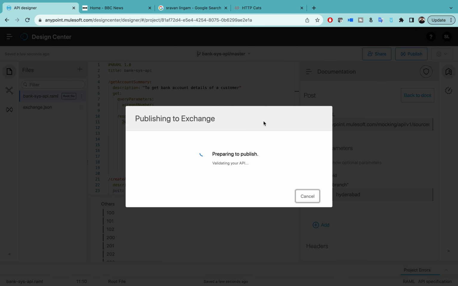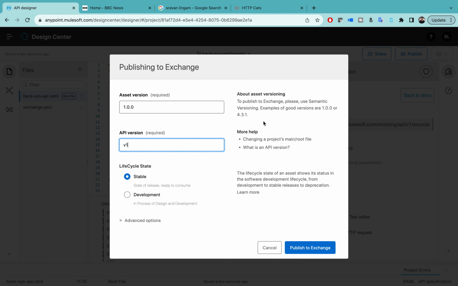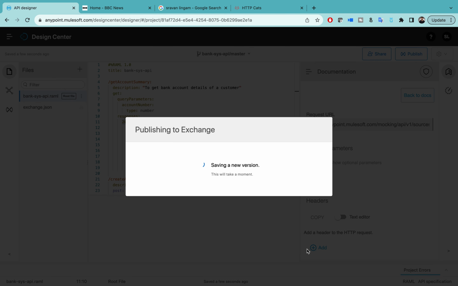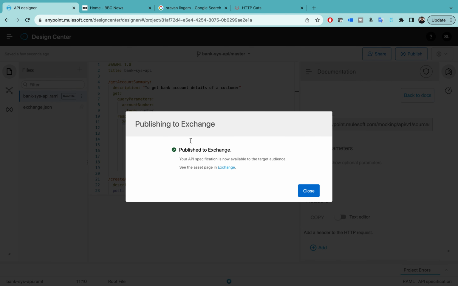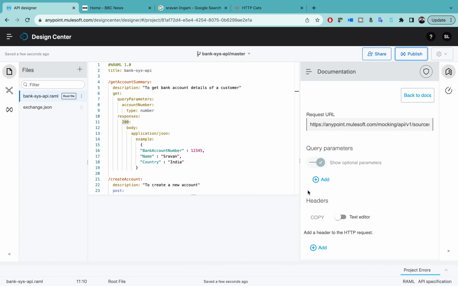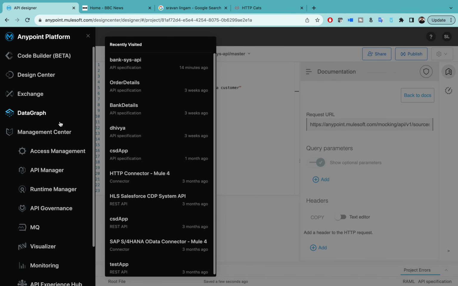So this is mandatory for each resource that you are creating. Just like whenever you are going for a building construction, right? It should have a length, width, all those things, correct? So I am clicking on publish to exchange, so it will give you the asset version and the API version, and click on publish to exchange. It will take a few seconds or a minute to publish. You can give any kind of version. You can see it is published to exchange. You can click on close, and as I said, another feature of Anypoint Platform is Exchange.